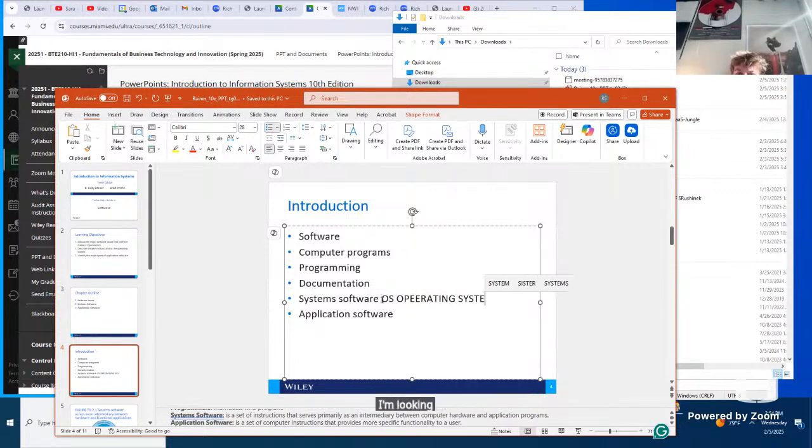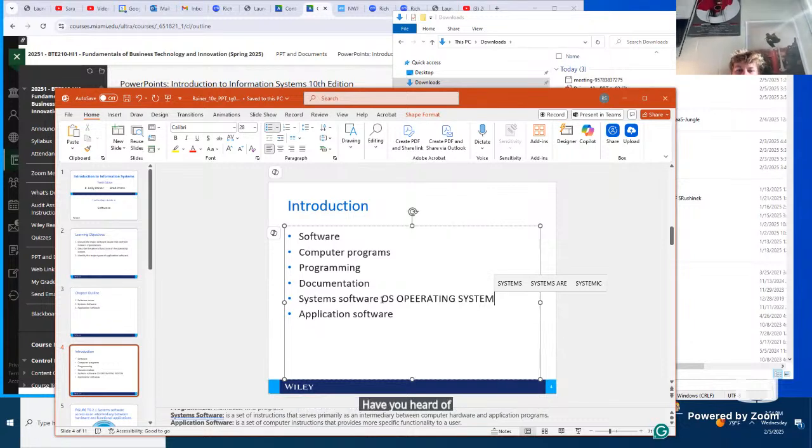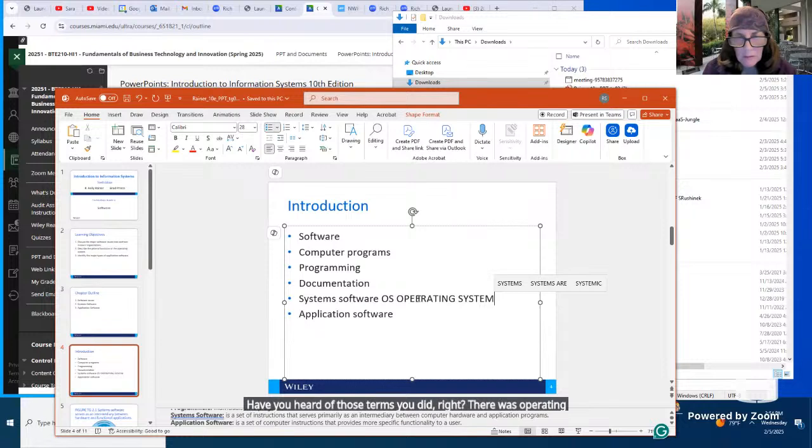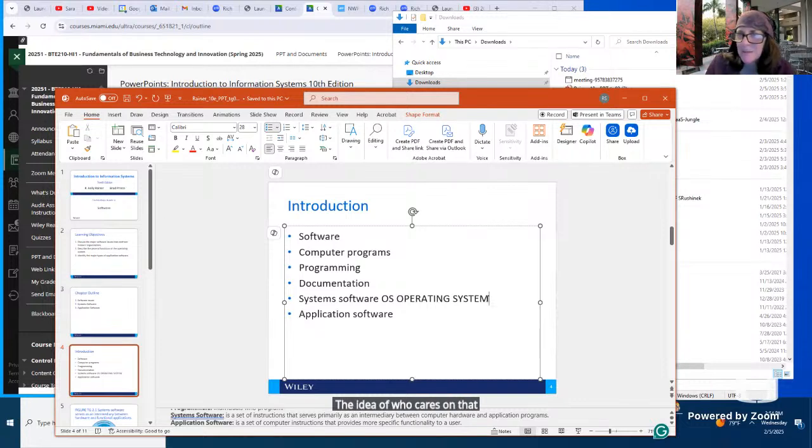Have you heard of iOS, Mac OS? Yeah. Have you heard of those terms? They're what? Operating system, right? Operating system. You know it, Zach, but it's just the idea. It's called OS. It's the same idea, but who cares? The idea of who cares on that operating system is it brings together certain applications.